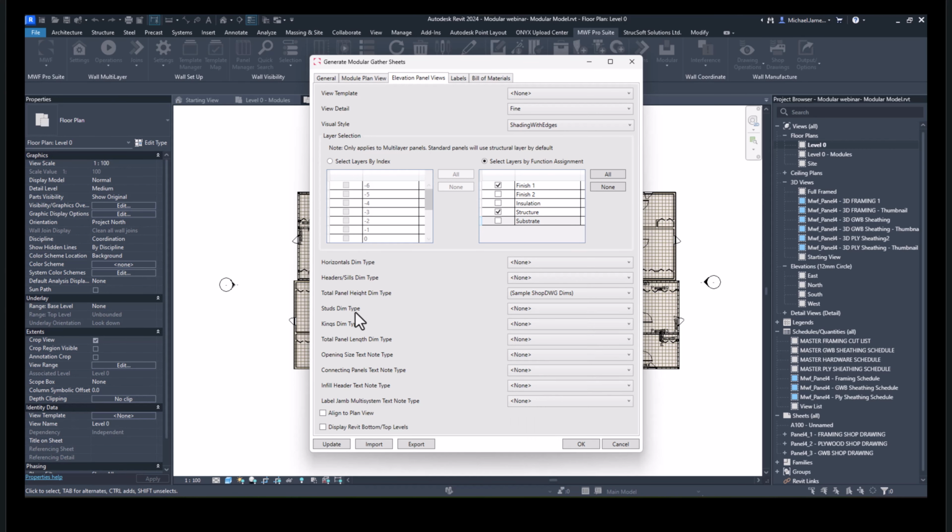Opening size, if you want to show openings, we can also show those. It may be more useful to see these in elevation than in plan, because in this way we can see the width and the height of the opening. So let me just change this to 3.5 mil.